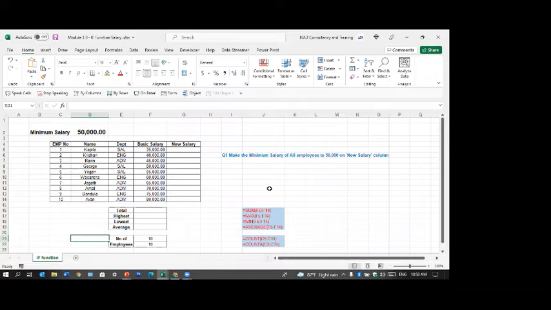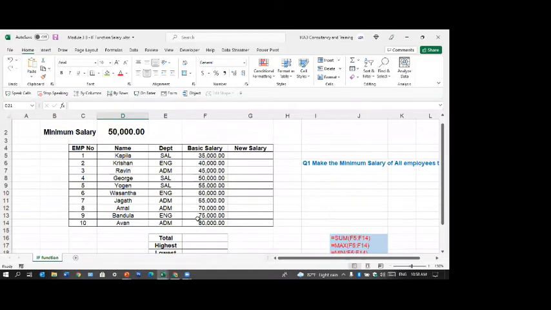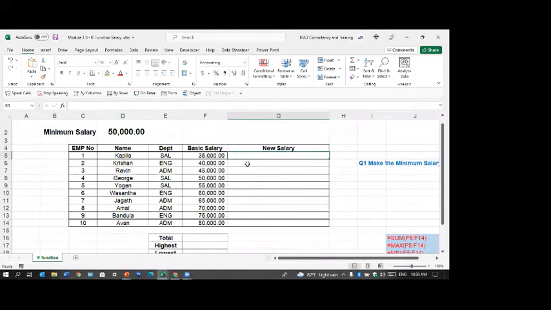Then when it came, I was thinking for about half an hour how to do this. But then suddenly it came to my mind, my God, the IF function can do it. Within a minute you could do it. All 17,000 people's salaries were changed to 10,000 minimum. Now here I have taken 50,000 minimum salary. Make the minimum salary of all employees 50,000 in the new salary column. So this is my basic salary, this is the new salary. Let's see it, very easy.